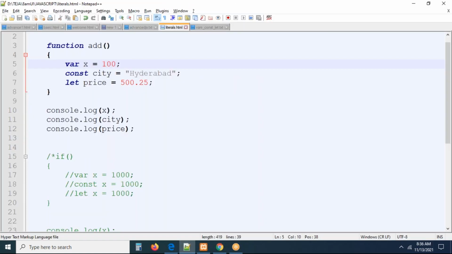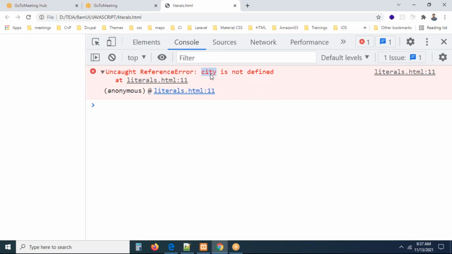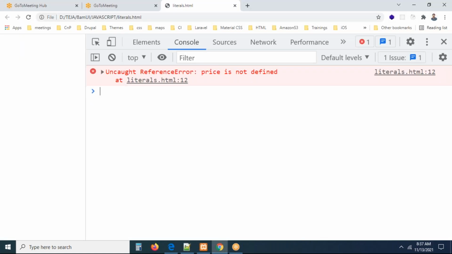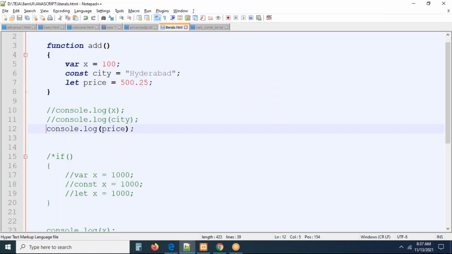Sir, you told me var is global. If you can declare it wherever you want, you can access it. I told you. But what is happening, sir? Why am I not able to access the variable x? Okay, you are unable to access the variable x. Now let me check this. Can I access the city? No. Definitely you cannot access city and price. Why? Because they are block scope by default. But what about the var keyword, Andy?